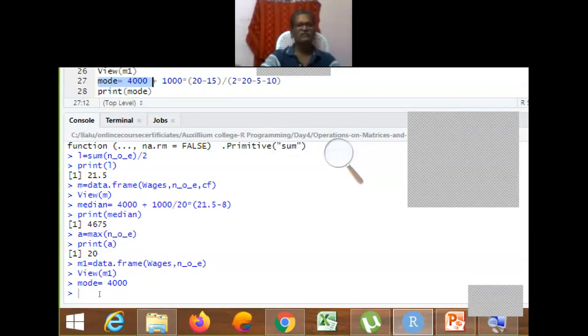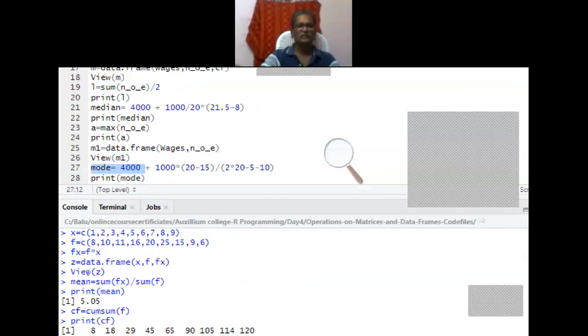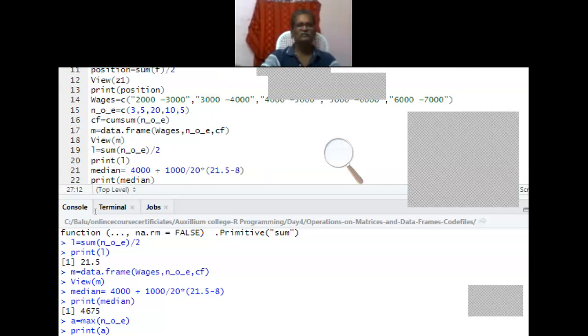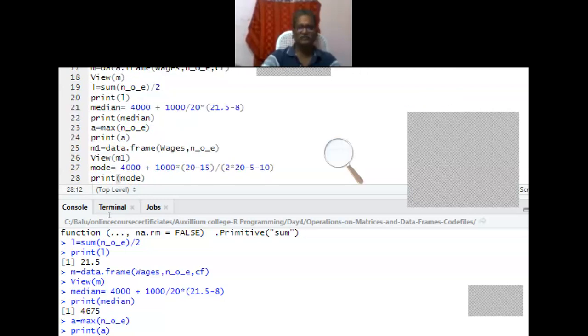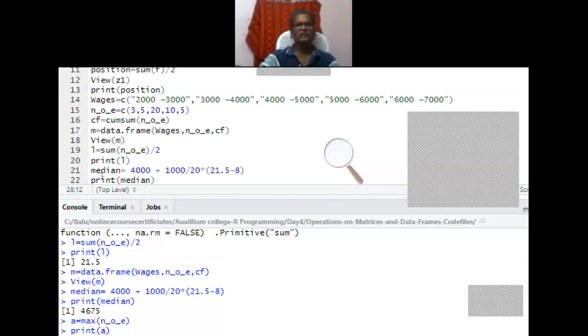So this is a way of finding mean, median, and mode, the measures of central tendency. See here, I didn't find the mean value for this one. I can find the mean value for that also. For example, let me use one more thing. For finding mean, we need to calculate the mid value. We have to add 2,000 plus 3,000.